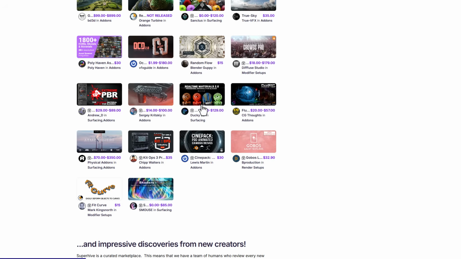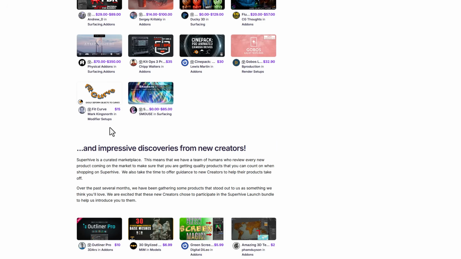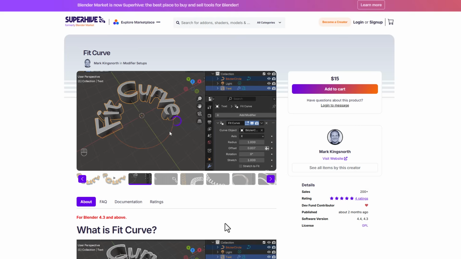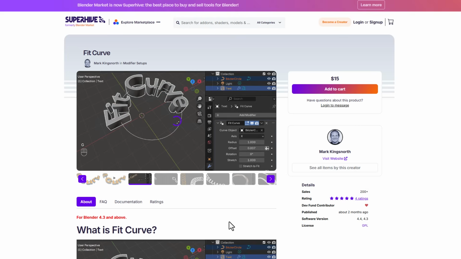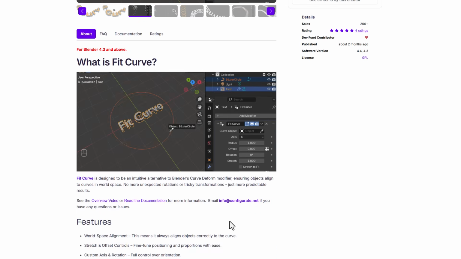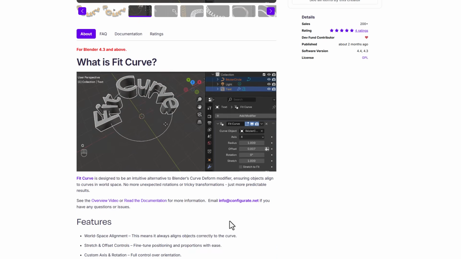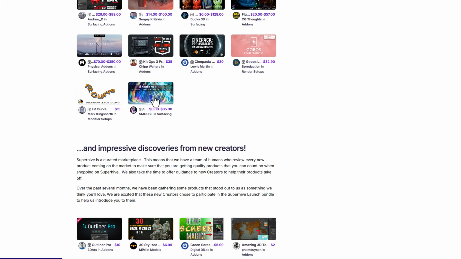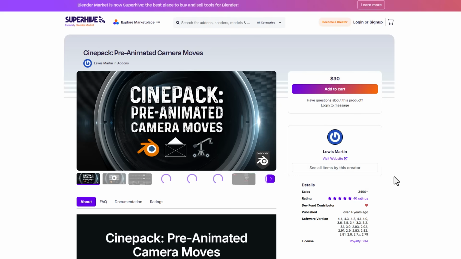Ducky3D, amazing creator, is also putting out the real-time material version 2. There's also the Fit Curve from Matt Kingsnot, which is also making an appearance. So just in case you're thinking about fitting several things to a curve, this is going to make your life super easy. Smiles, wonderful creator, is also putting out his own stuff as well. Larry Martins, he did create a few things previously, and the Sign Park pre-animated camera moves are also here.